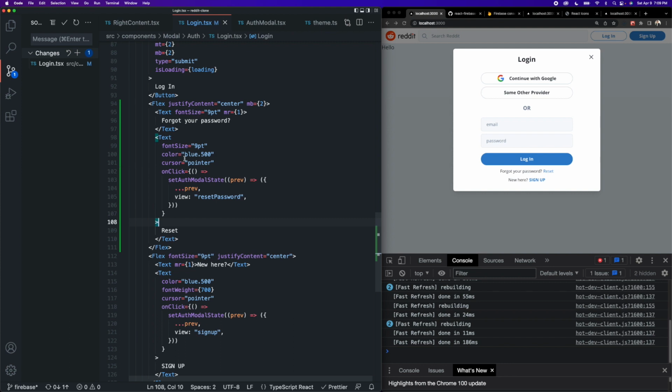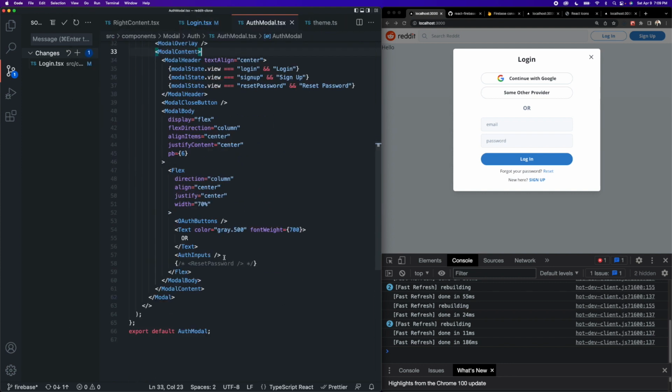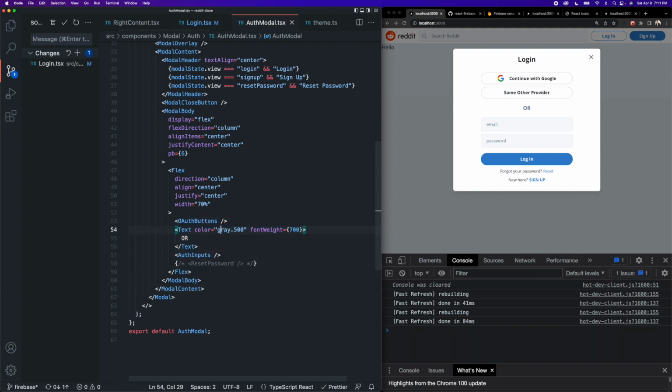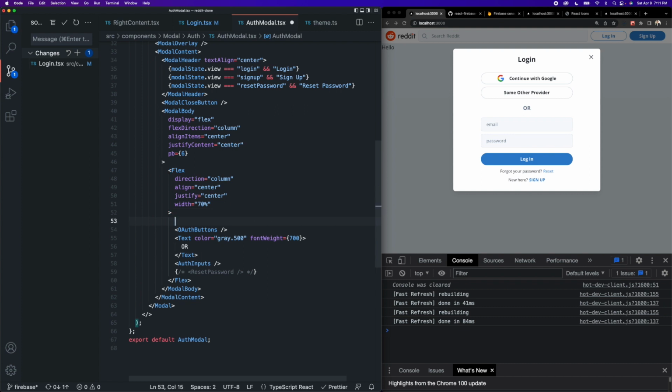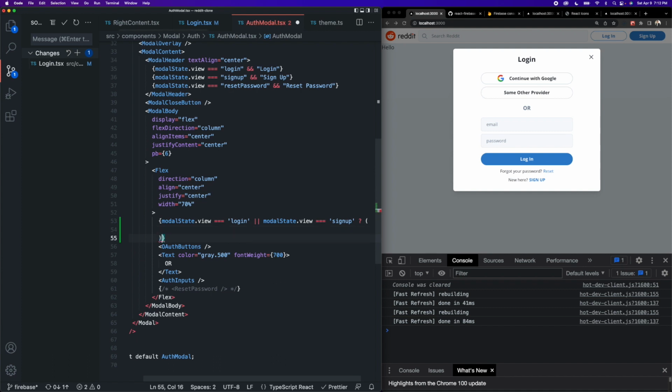Perfect. Okay, so now let's go to our modal because we need to make some changes to this logic in here and actually render our reset password component. All right, so what I'm going to do is come up here and write some JavaScript that's going to allow us to conditionally display these form components. It's going to say if modalState.view is equal to login, or modalState.view is equal to sign up, let's show something. And if none of those are true, then let's show something else.